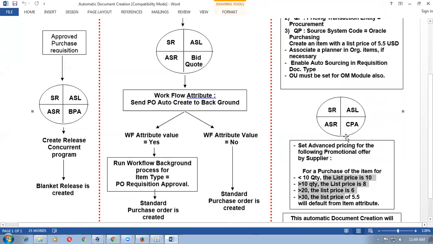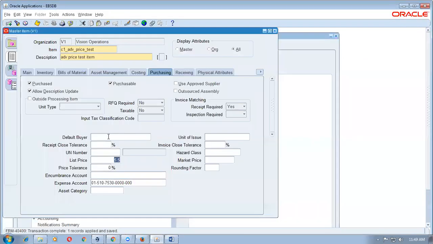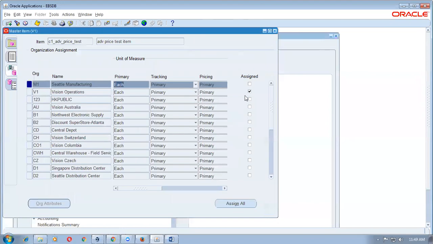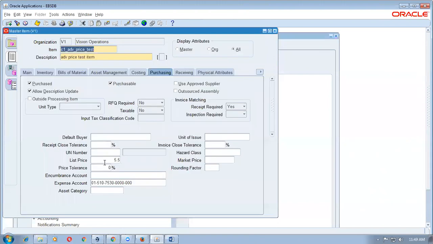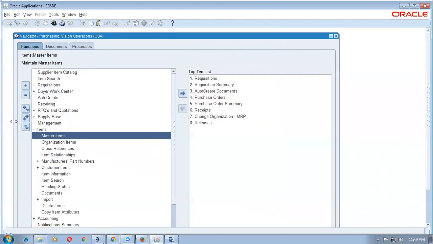So we'll now create a new supplier for this. Go there, RT, and then go assign it. Commit, plus commit. Now assigned. Remember, the item is having a list price of 5.5. So C1 advanced price test is now ready. Fine, close it now. And then let us now go on and get a supplier.